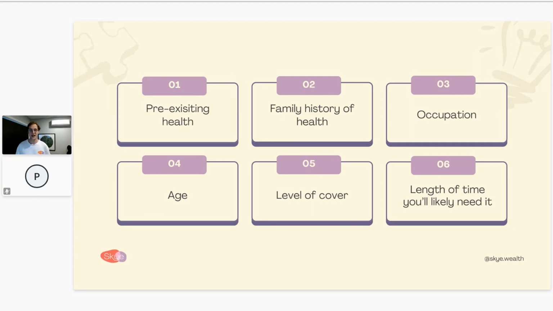Your age will affect how much premiums are going to be, because typically when you're younger, you're less likely to claim on your insurances. The older you get, the more likely things are going to happen to you, so the premiums go up. And as Phil spoke about, the level of cover, the more cover you take out, typically the more expensive it's going to be, all factoring in the previous things we've spoken about as well. And then the length of time that you're likely to need it.